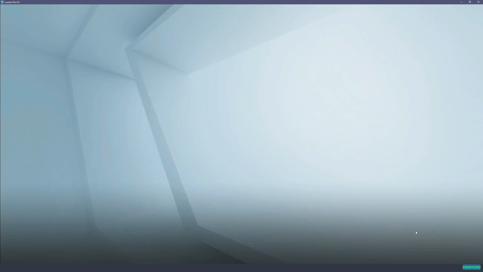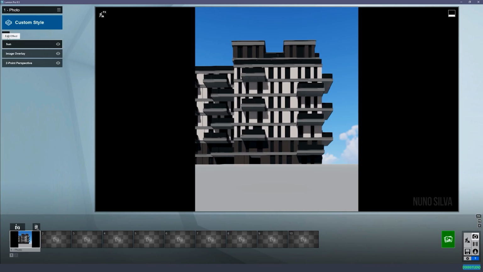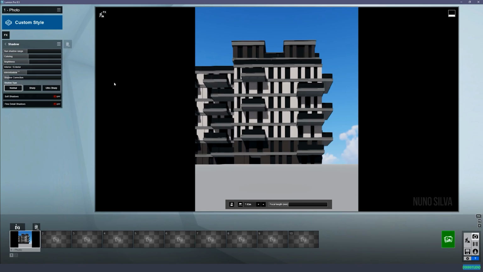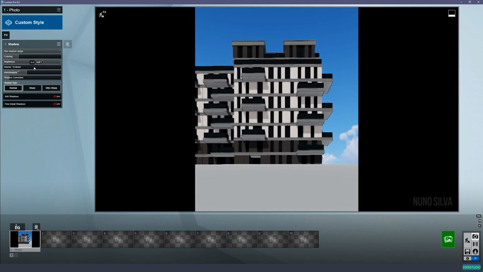So let's start by adding the shadow effect now. On this shadow, we'll put the sun range at the maximum. Coloring, we will decrease a little bit. I will explain this later. And this brightness of the shadow, so how bright the shadows are, see? We don't want them too bright, so let's leave it more or less here. This omni shadow is basically the ambient occlusion.